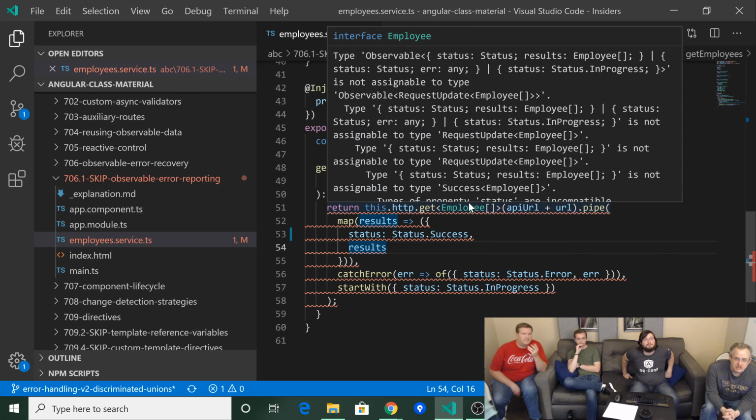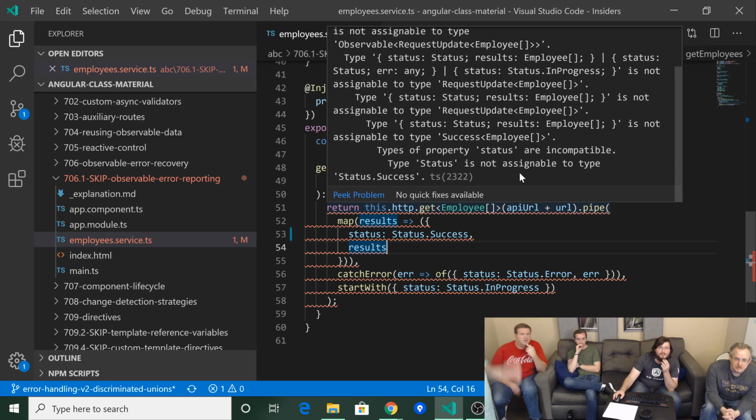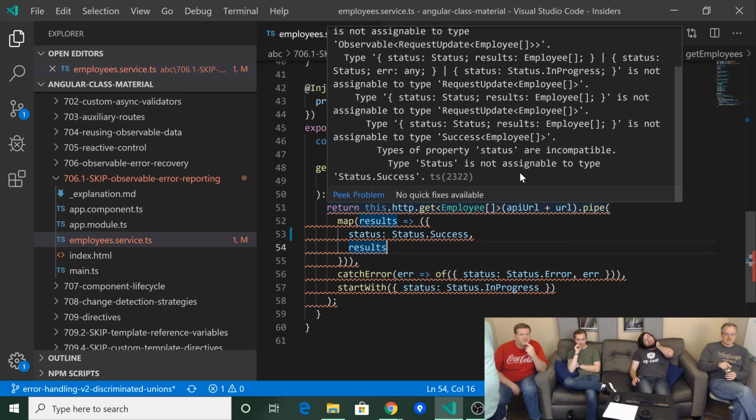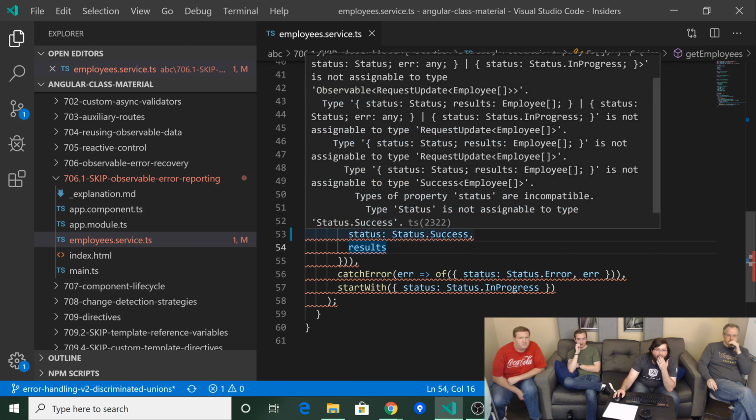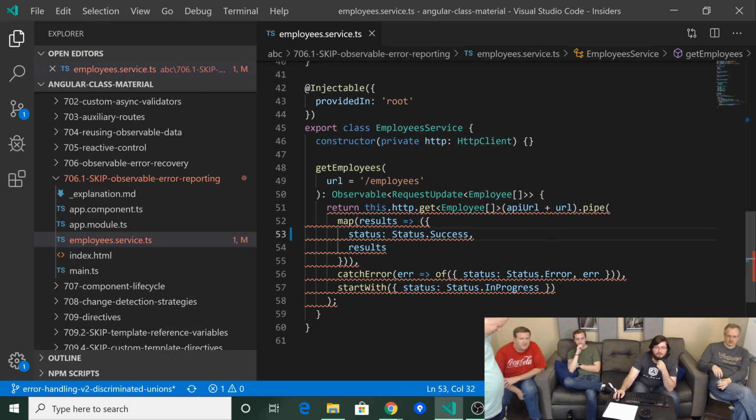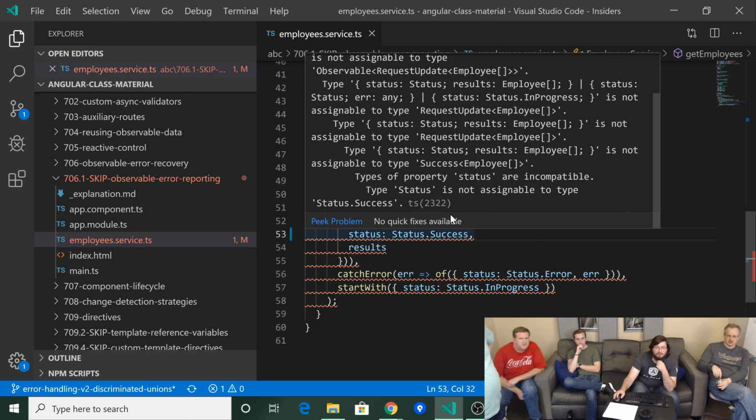You could go down to the last line. The last line's the only one that matters. Okay, so status is not assignable to type. So what is the type? If you just hover over that status.success, what is the type of that thing? Does each value of an enum have its own type, or are they all the same type?